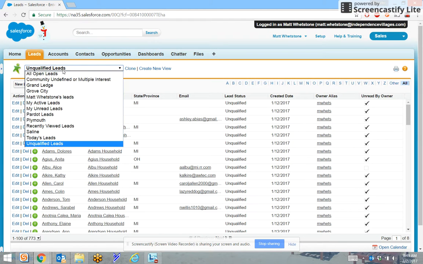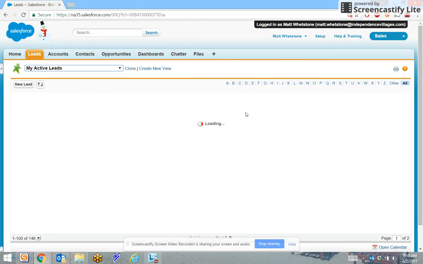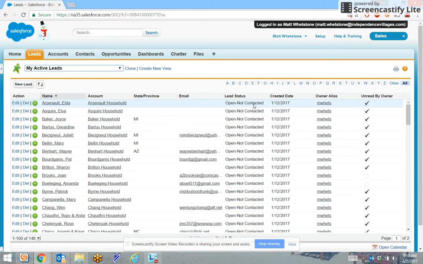I think what I'm going to do in the future too is set up a couple different lead status views. So one for unread leads. We've actually got one for unread leads. So this would be anything that's been unread, so not looked at by you, not edited. But I might set up some that kind of go over a couple different things. Like on my actives, you'll notice some are open, not contacted, and some are working contacted.